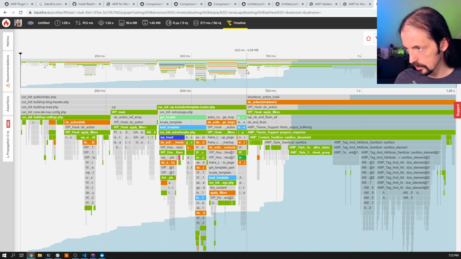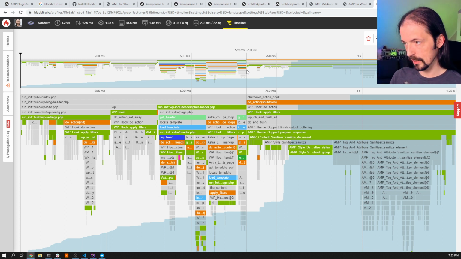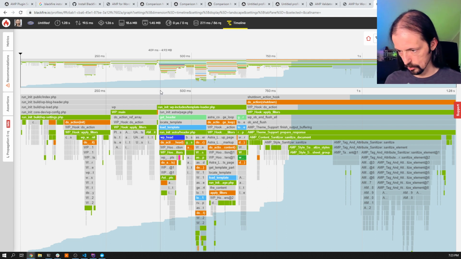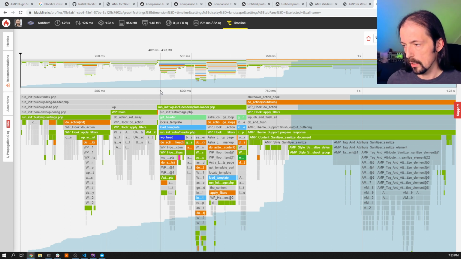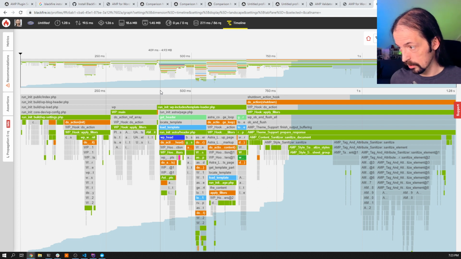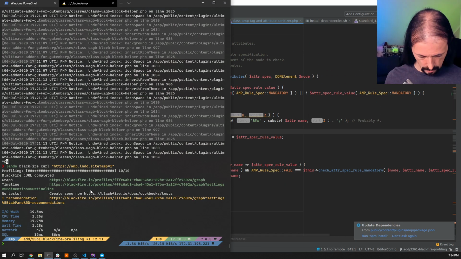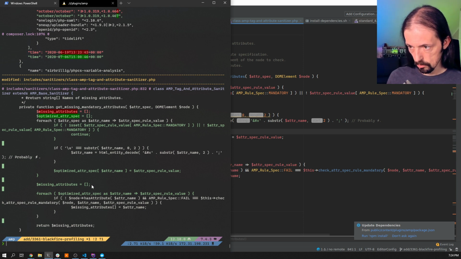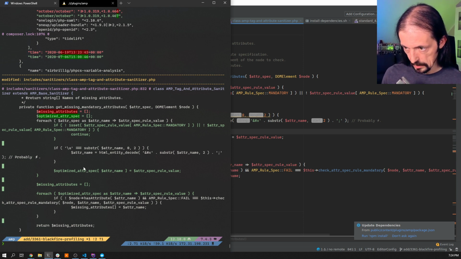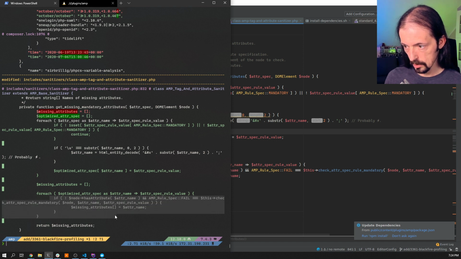So we have 662 milliseconds for WordPress, and the rest of the 1.28 seconds is for the AMP. So it's pretty much half. So that's already a great improvement on the execution time. And all we did was reorder this loop. Basically creating an optimized attribute spec first, and only then dealing with the for each.